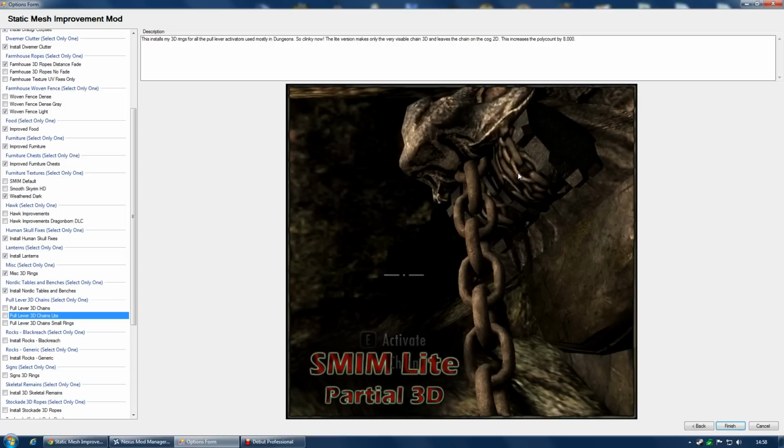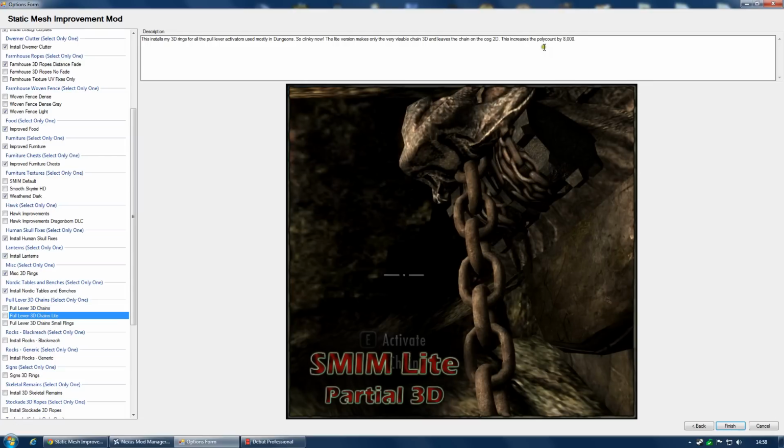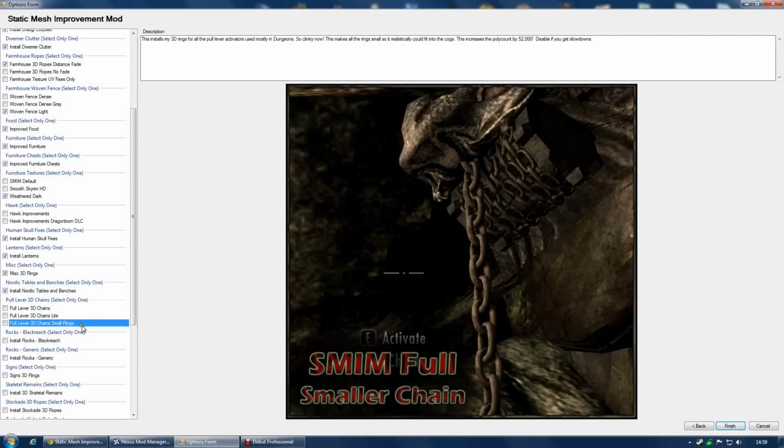It has more polygons than the vanilla version, but not as many as the 3D chain one. See, this one has 8,000 extra poly count, and every time that increases, your performance is going to go down slightly. This one has 48,000. Now, there is also small rings chains, and this is even more polygons, 52,000. Not that many, actually, compared to the big one, but the chain is far more, well, it matches the size of the chains here.